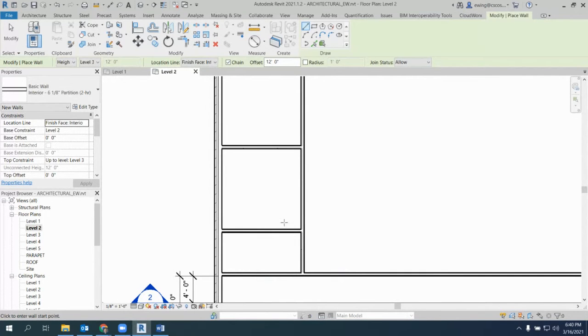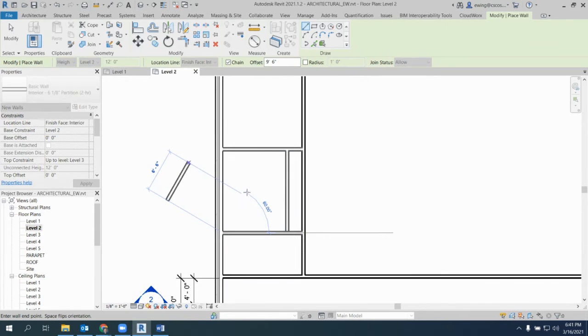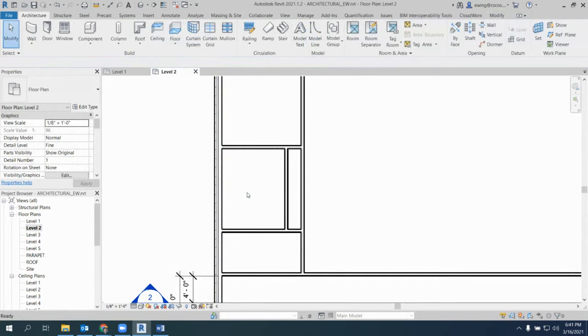Now I know I have a wall right here, right? So I'm going to set my offset to 9 space 6. I can type in 9, the space, then the 6, and hit enter, and it's going to fill in the feet and inches for me. Now I'm going to pick this endpoint here, move my cursor straight down, and pick this point here. I'm going to hit escape a couple times.